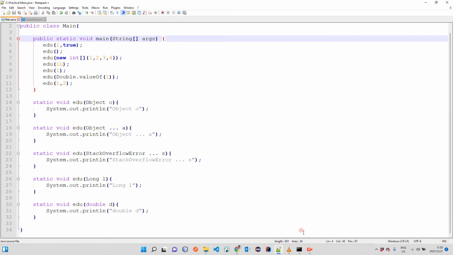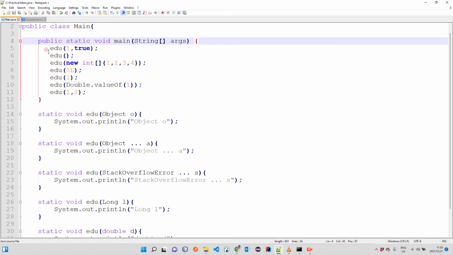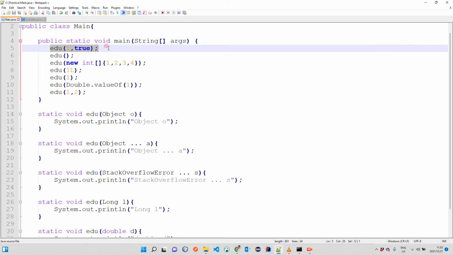So okay, I'm not going to run the code. We are going to explain it first, then we will run it at the end after we have explained it. So I'm going to start with the first line, which is this one, edu 1 true.